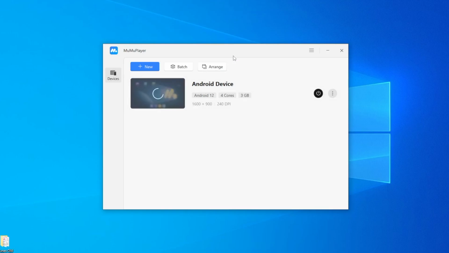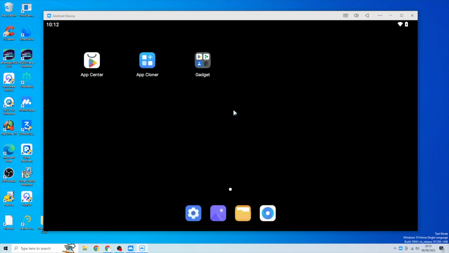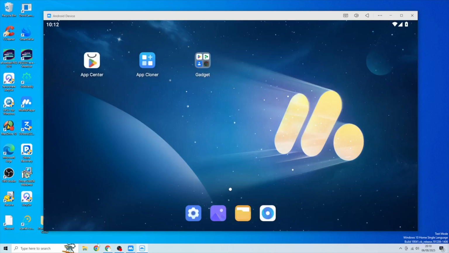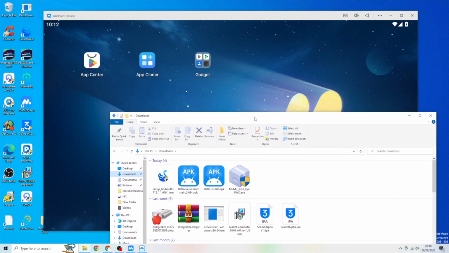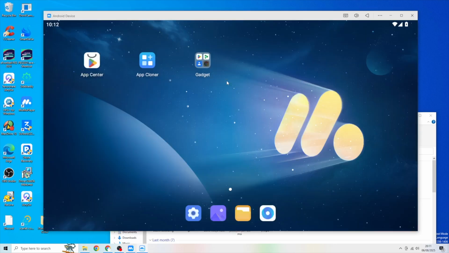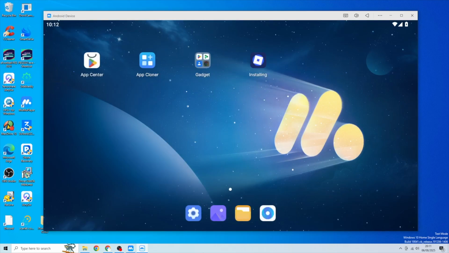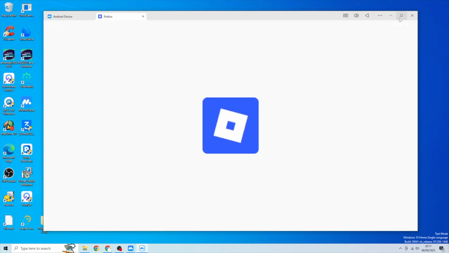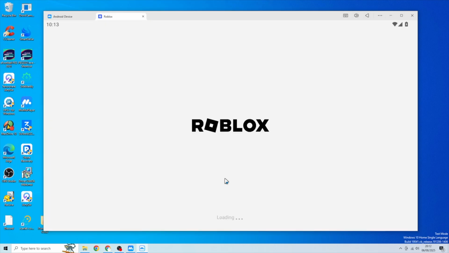To install Delta Executor with MuMu Player, open the APK file location folder, then drag and drop the Delta Executor APK into MuMu Player. This will automatically install Delta Executor. Once Delta Executor is successfully installed, run it, and you are ready to log in to your Roblox account.